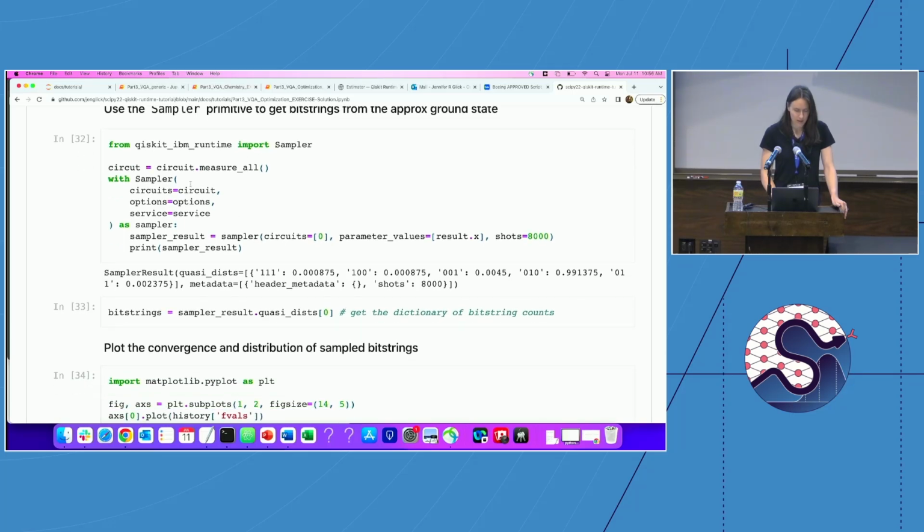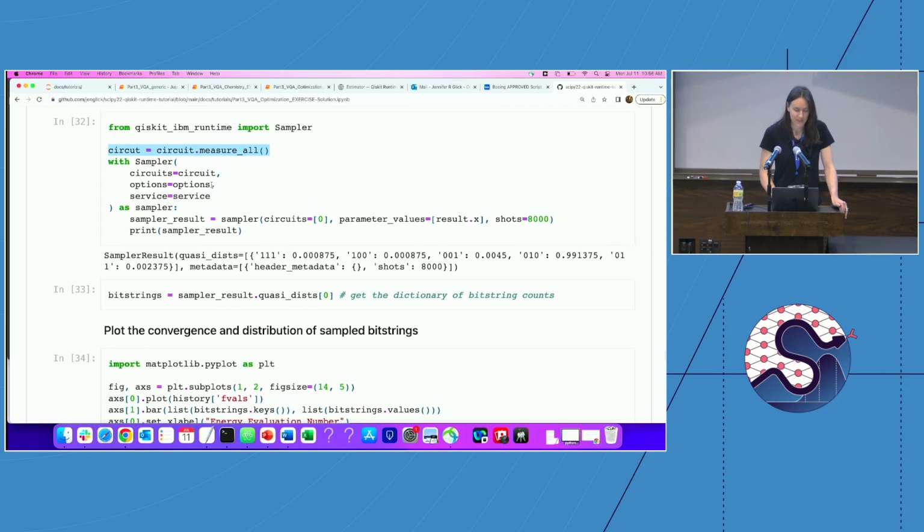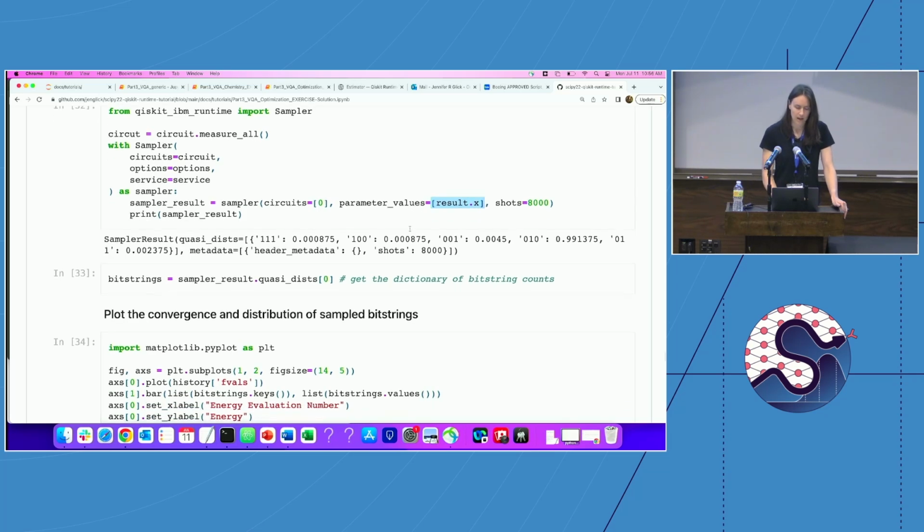Here you have to remember to add in a measurement to your circuit, otherwise the sampler won't know what to do. So you pass it your circuit with the measurement attached to the end, and like how Jessie showed, you call the sampler with your circuits. These are the optimized parameter values that our estimator found. And at the end, we get this dictionary of probabilities.